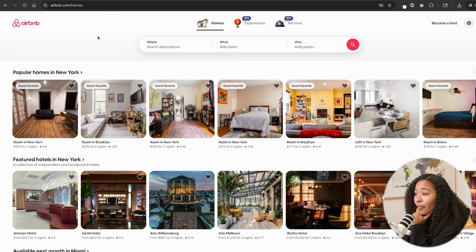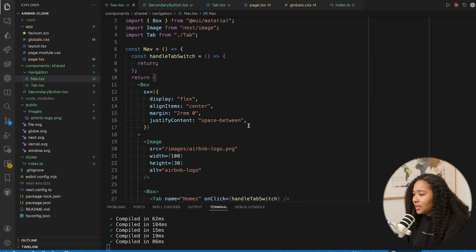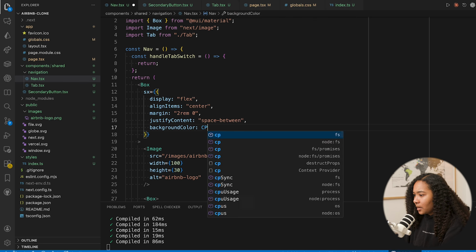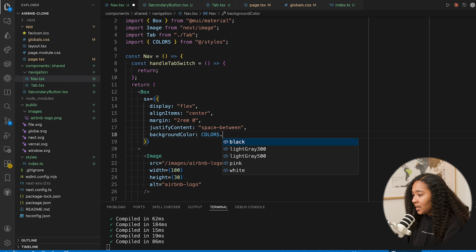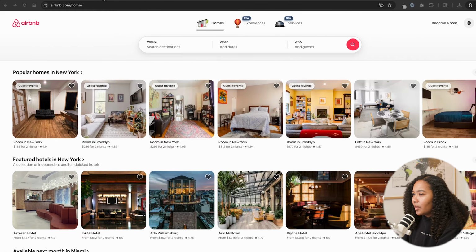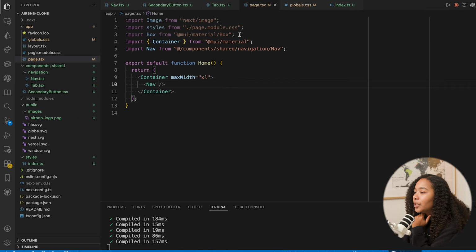And then the other thing that I have already forgotten to do is change our background here. So in our nav, let's go ahead and say background color should be colors dot light gray 300, I think. And that should be it. So let's take a look at what we have so far. Homes, experience, services. Okay, not looking too bad. The only issue we're running into here is that because we have our container on the outside, it's putting this on the inside. So really, I need to readjust what I'm doing here.